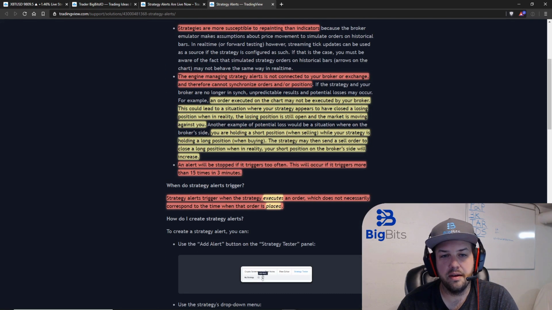Now, they also have talked about their engine managing strategy alerts. So this is their back end service that handles the alerts, and it's not actually connected to your broker or your exchange, so they can't synchronize your orders and positions. And that's something I don't think a lot of people actually realize. So I've highlighted in yellow two important parts from this. I'm just going to read these because I haven't memorized everything on here. But an order executed on the chart may not be executed by your broker. This could lead to a situation where your strategy appears to have closed a losing position when in reality the losing position is still open and the market is moving against you.